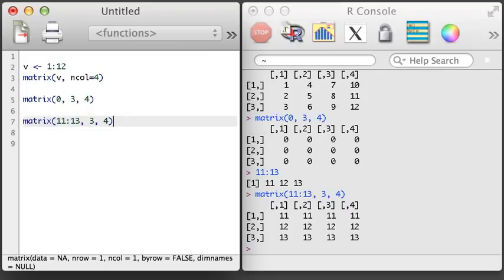In this example, the vector, which had length 3, was recycled until the 3 by 4 matrix was filled up. Notice that the vector runs down the columns rather than across the rows. If we had wanted to make it run across the rows, we can add a fourth argument to the matrix function: byrow equals TRUE.